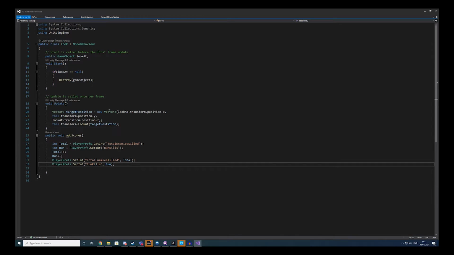We start with possibly the most basic script, called Look. This script is designed to be placed on an enemy, and to be given a target to look at. In the start function, if the script has been given nothing to look at, it will simply destroy the game object so as to avoid an exception.